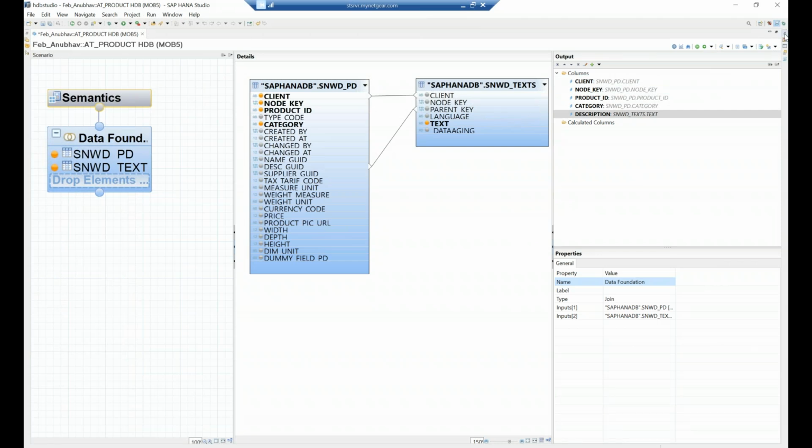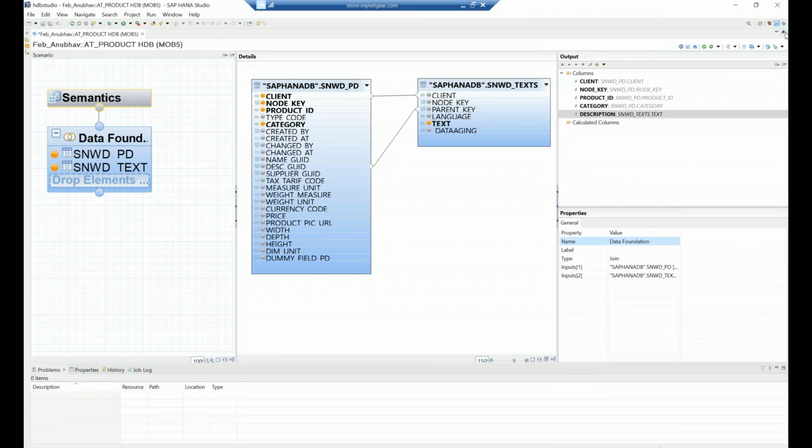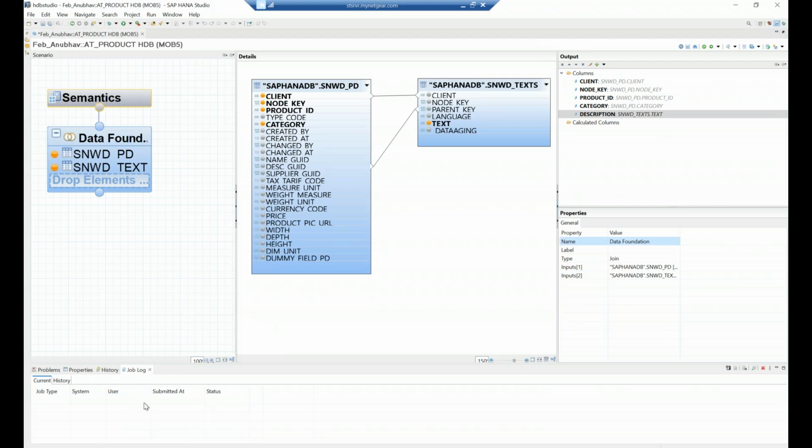So let me open the console. On the right, you see this button and you can see here the job log where you can see the activation status. So I'll go and check it. There's this check button and then there's an activate button. You can directly activate also if you want. So click activate. You see it is running and let's see.